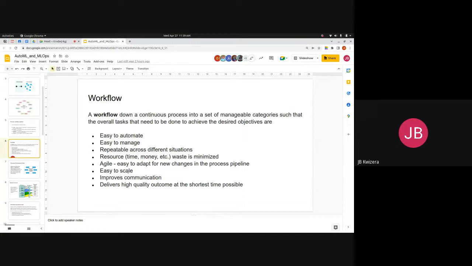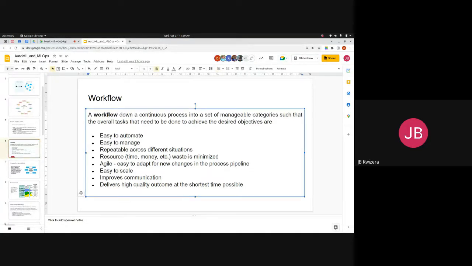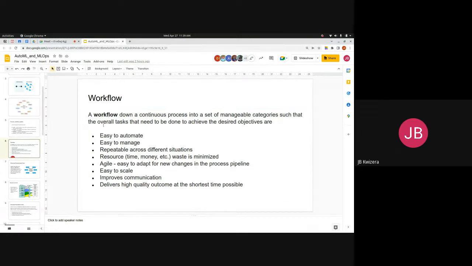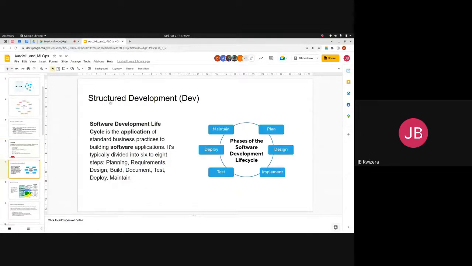And then scaling as well. It shouldn't be only applicable to a certain size of projects. It should be applicable to all sizes of projects, especially when you're moving from a small project to a medium or large sized project. Communication: as data engineers, or engineers really, most technical people have the issue of communication. But it's very important for people working in the same workflow to be communicating so that everyone is on the same page about the project. And there is, of course, the time. So this is about time. Efficiency, optimizing time.